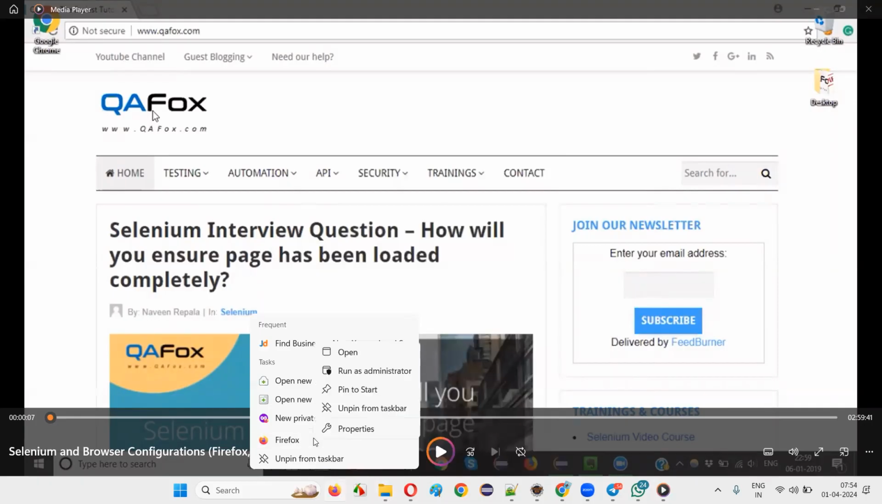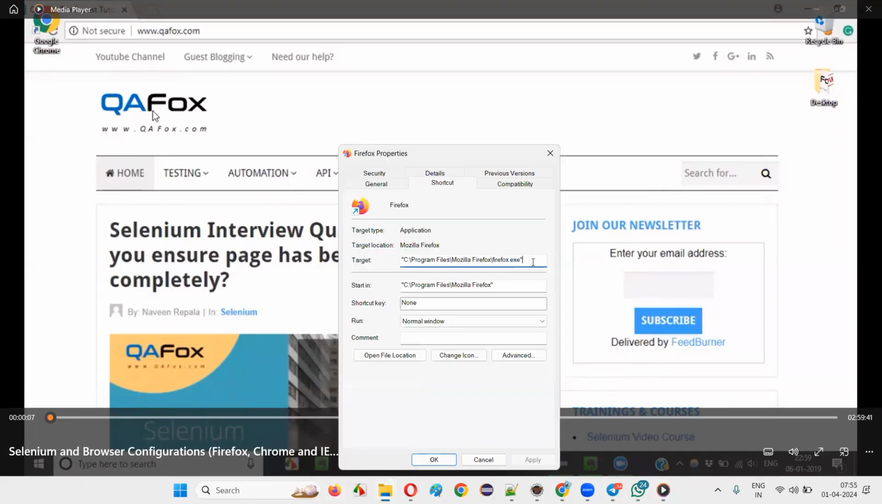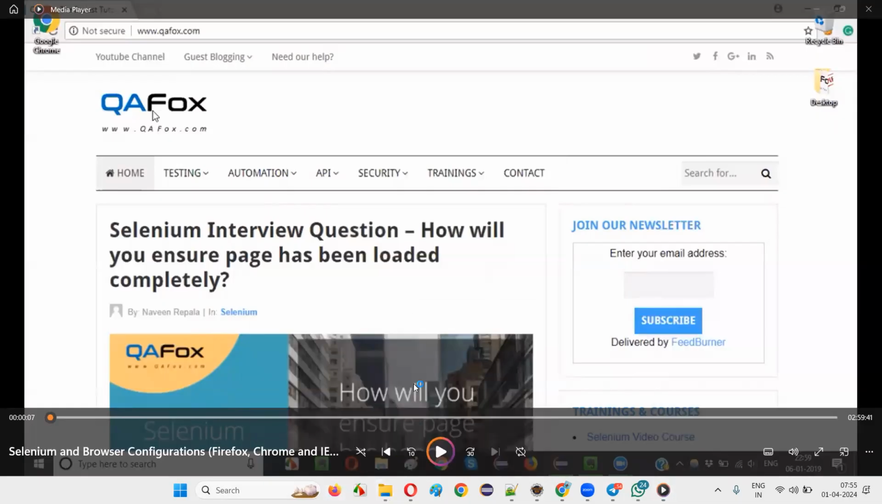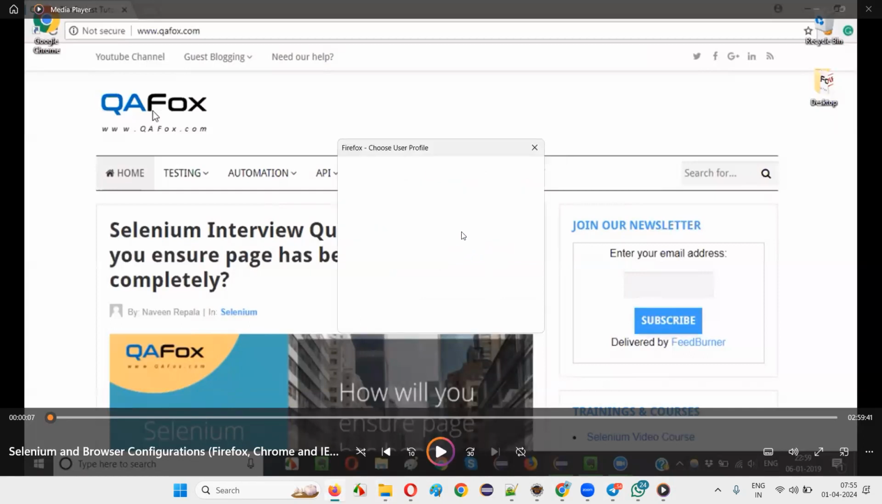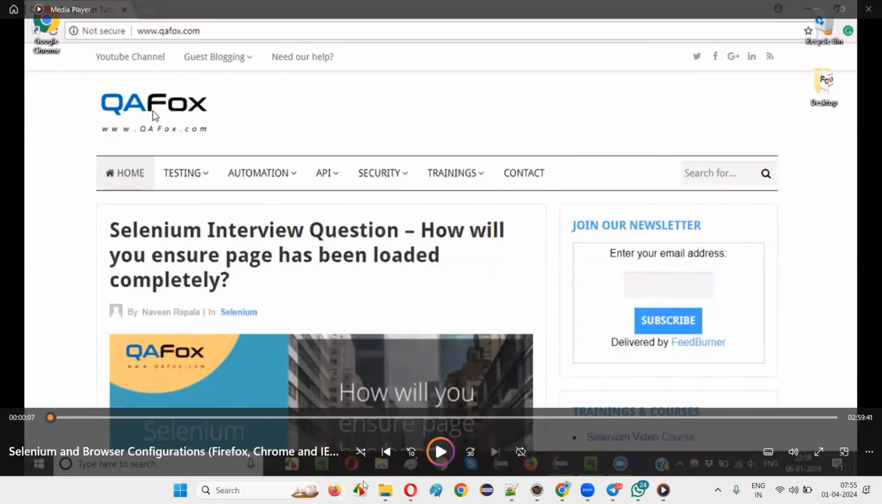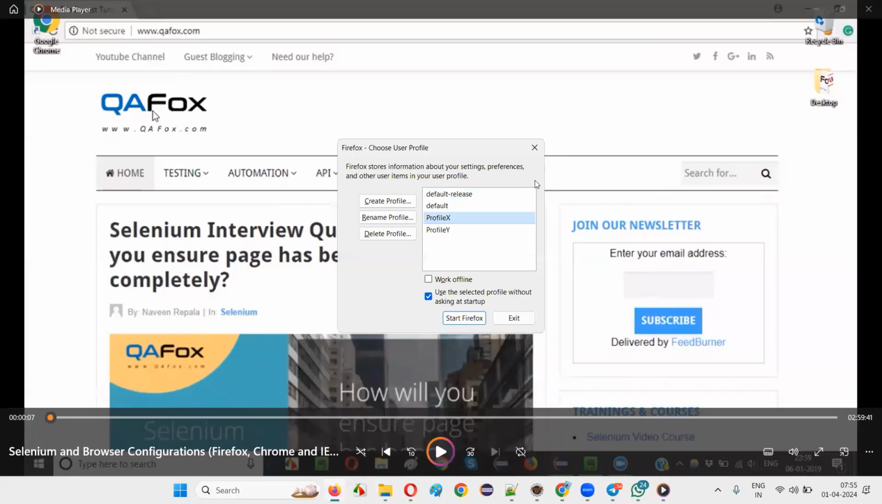Right click again, properties, -p again. I have to say that to get the profiles and see which profile is set by default. Let's see here. Right click. Just click on this after setting that -p. This profile is set default release or something. I'll say exit and then click on this again. It will come. Which one is set? Okay. Use the selected profile without asking, start Firefox. Okay, done.